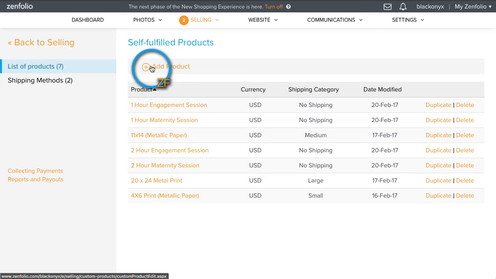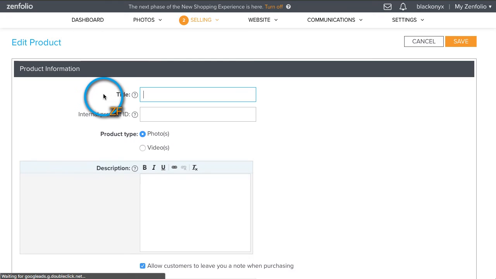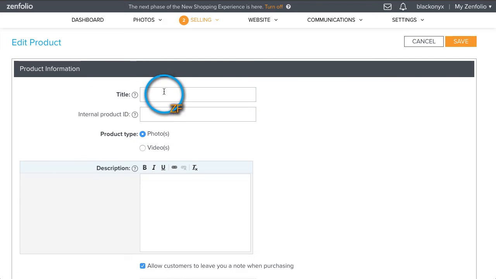Yeah, so there are some here as an example, but I'm just going to create a brand new self-fulfilled product. And let's say that you want to offer an 8x10 product through your preferred lab. So you can give this a title. You can say 8x10 glossy print. You can also add an internal product ID as well. This is just for internal purposes. This is not going to be displayed to the customer. But if the 8x10 product does have a number in your internal system, or maybe even the lab's internal system, you can enter that here just to kind of keep record.